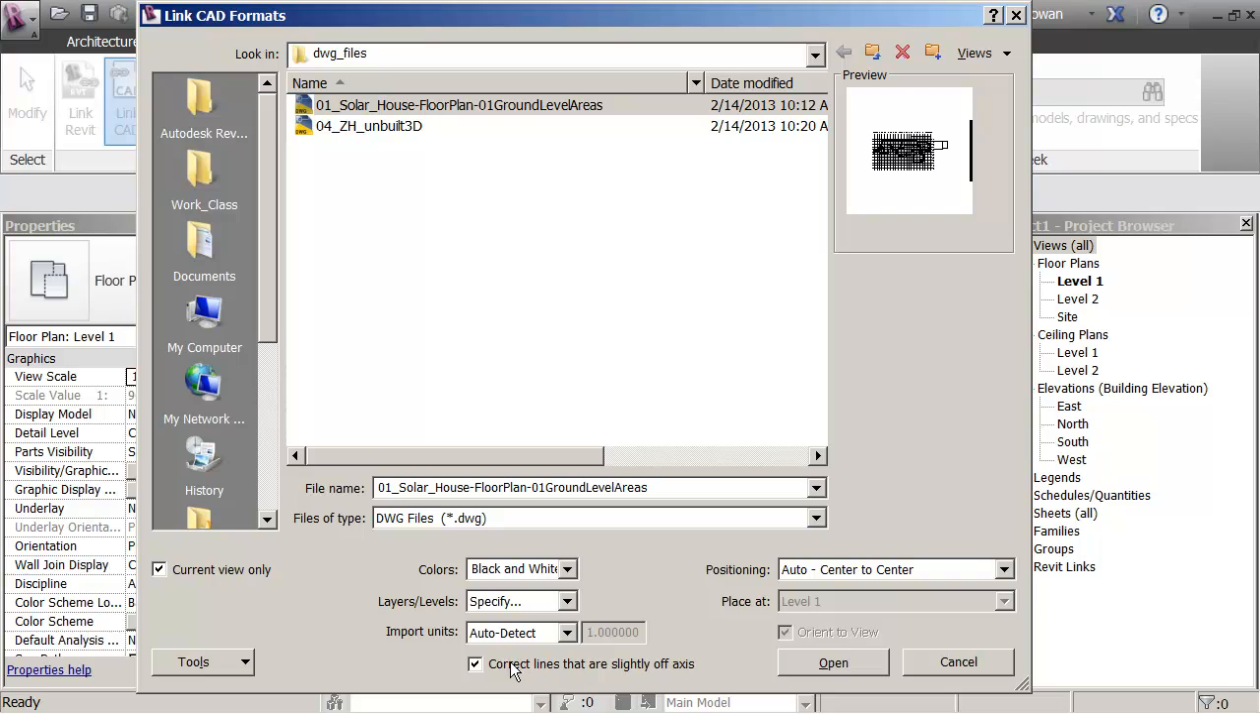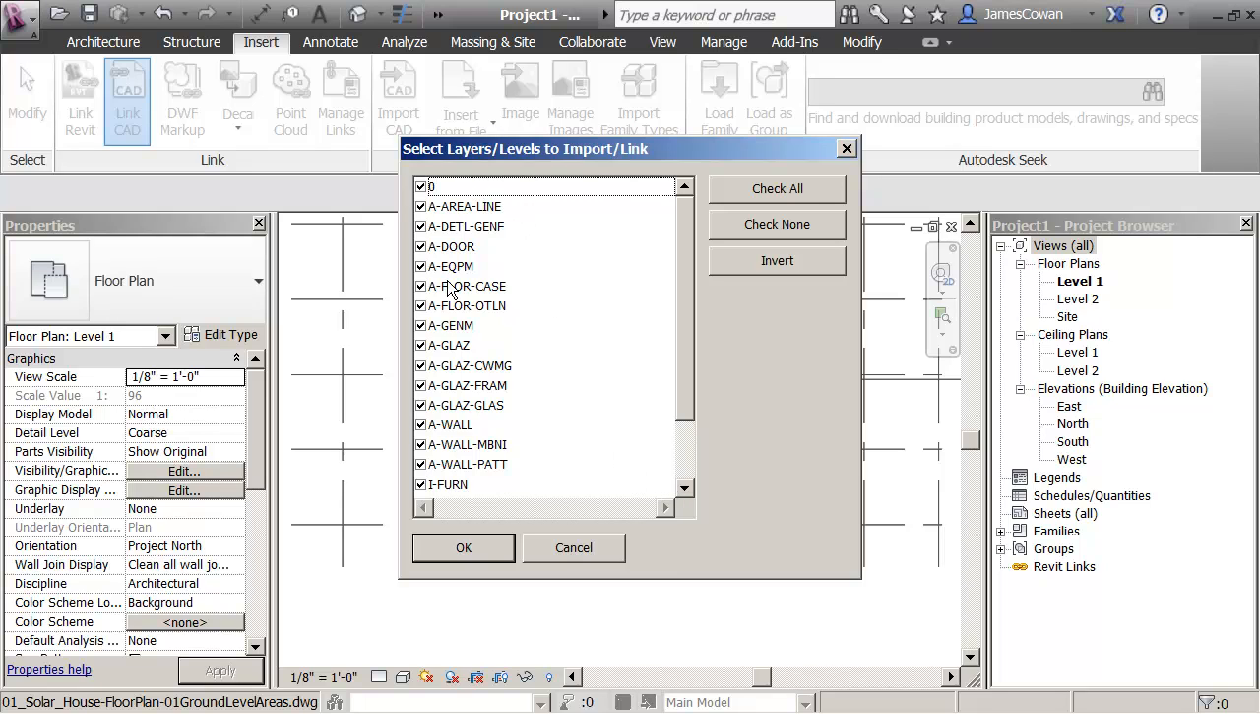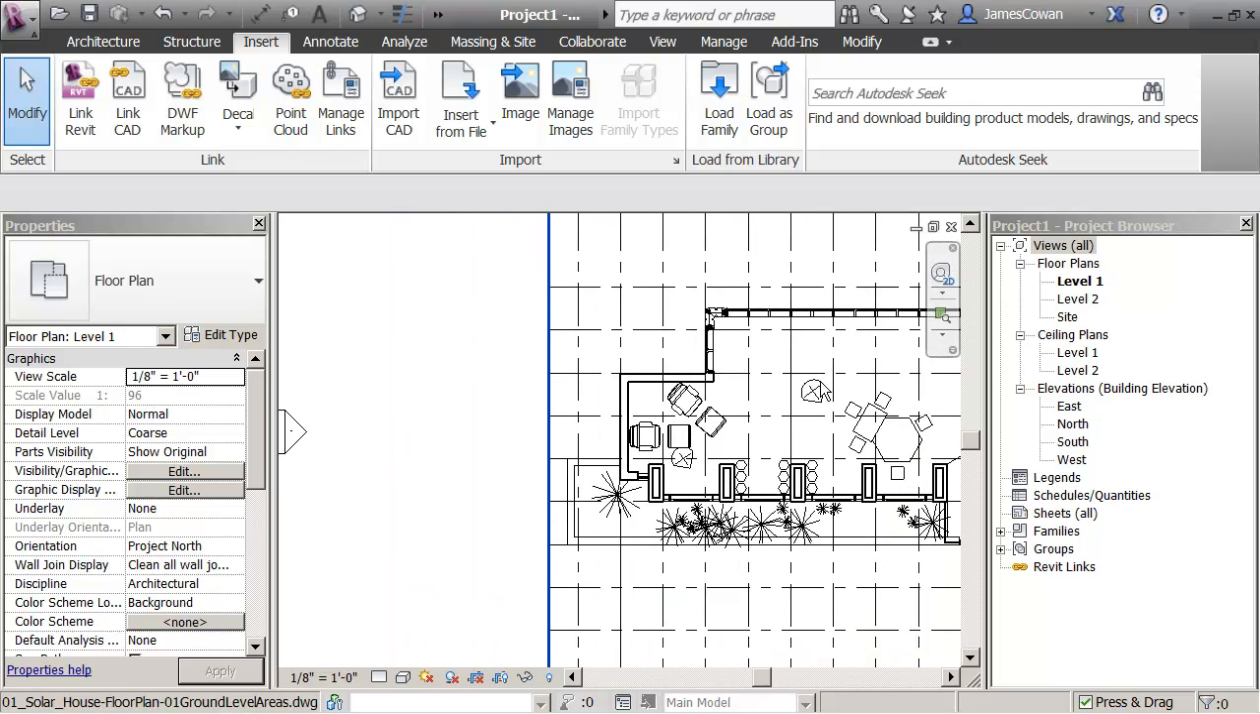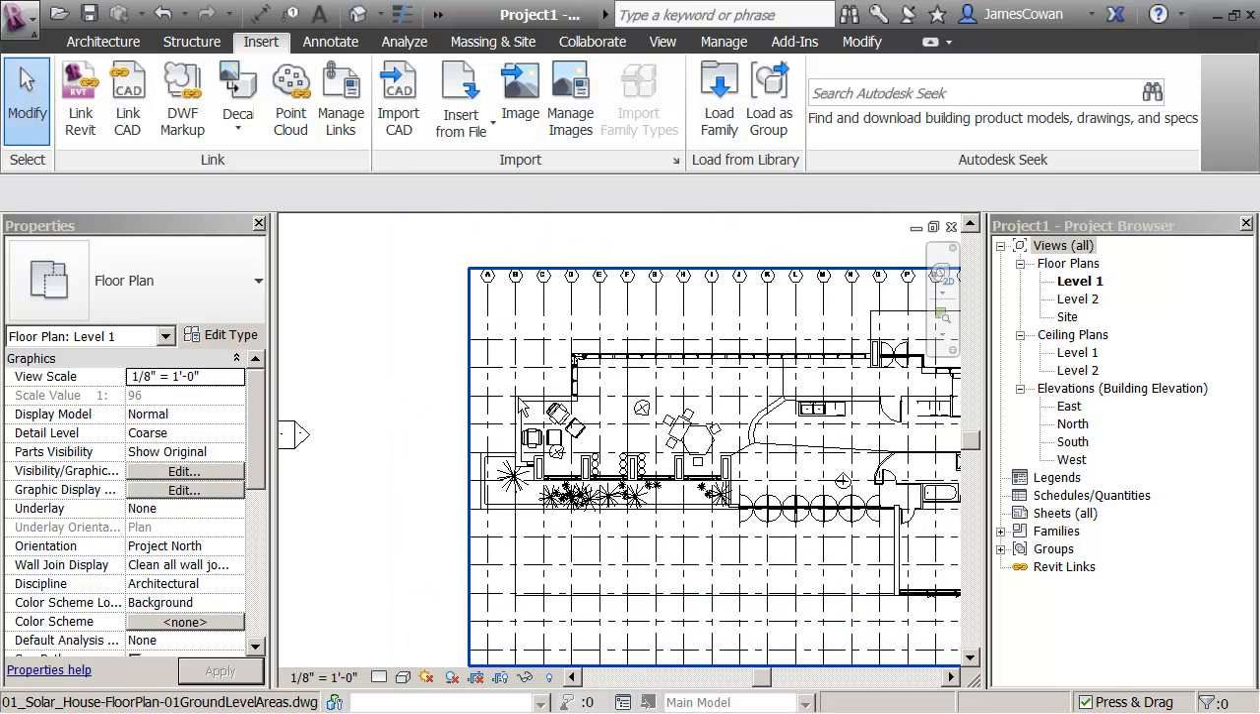One more thing before I forget. If a line is within about 4 degrees of being horizontal or vertical, Revit will correct it. So if it was actually meant to be that way, you would check that off so that it doesn't automatically correct. So if I say open, because I'd said specify, I see a list of all of the layers. For example, if I wanted to, I could switch off equipment, or I'll leave the rest on. I think the wall pattern I don't care about, but you see that I could actually limit which layers I have shown in my model.